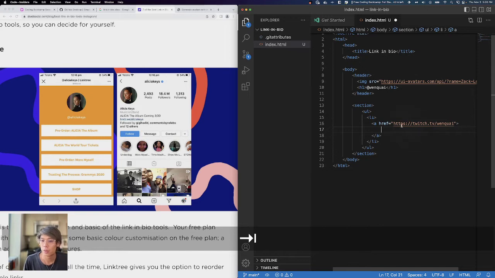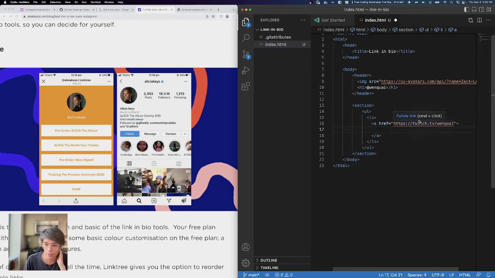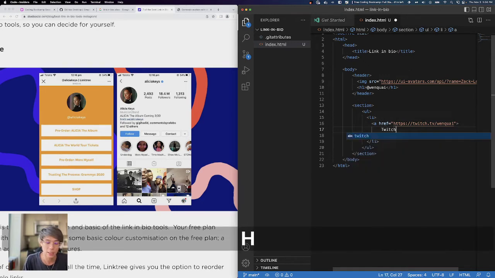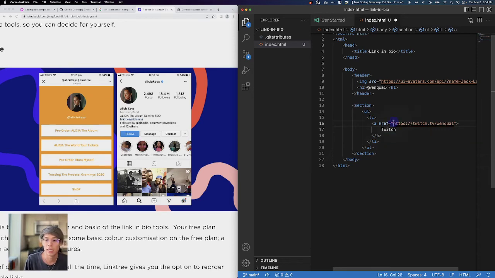Cool. So we went ahead and put our link there to my Twitch. Of course, you're welcome to use whatever you want, like TikTok, Instagram, LinkedIn. It's up to you. But I'm gonna go ahead and type in Twitch just because I want the text to say Twitch, right? But when you click it, it goes to my Twitch page. So I'm gonna just copy and paste this link tag because I'm lazy.